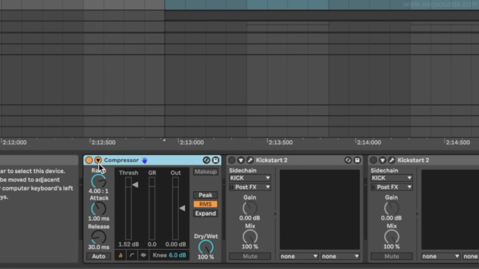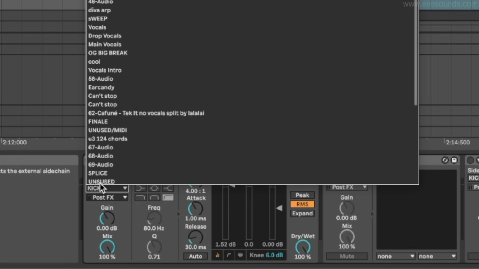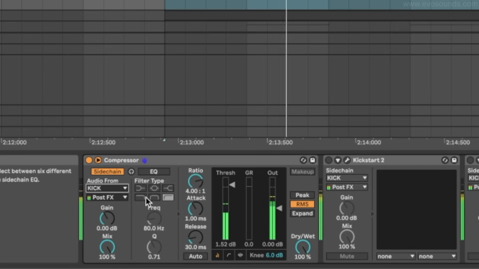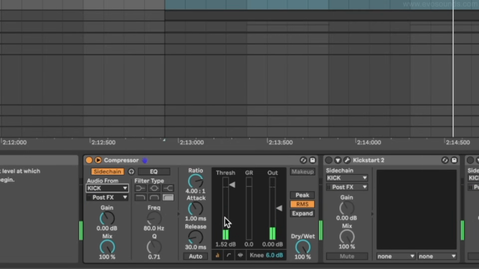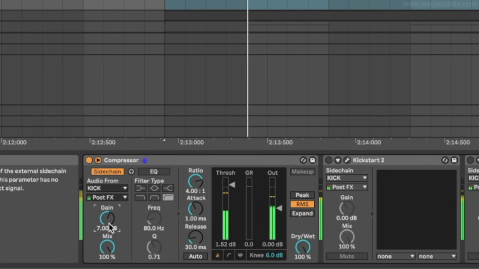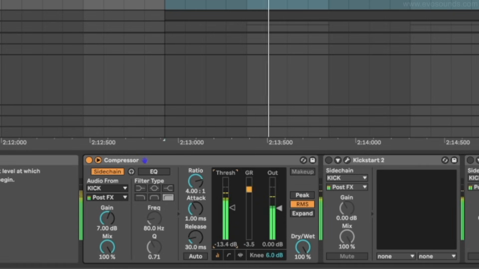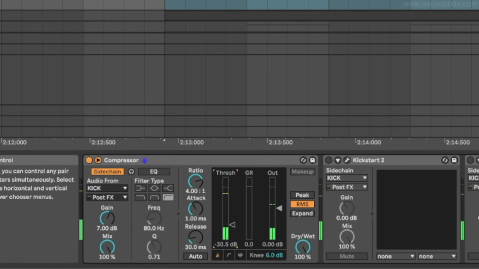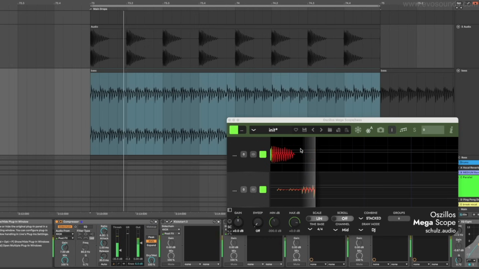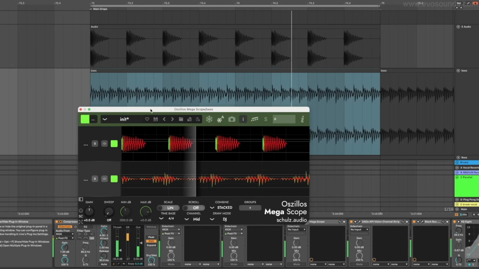So the first step you have is to use your stock Ableton compressor. You're going to click your arrow, click sidechain, and route your kick in. From there, if you find it's too quiet, you can use the gain here to increase the volume of the kick as it comes in to give you more leeway, more space. And you're going to pull down. As you pull down, the volume of the bass will start getting reduced when the kick hits.